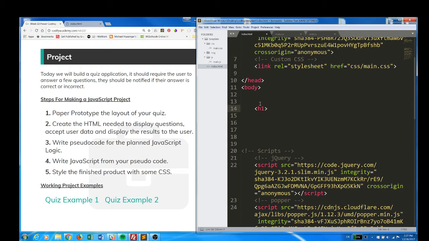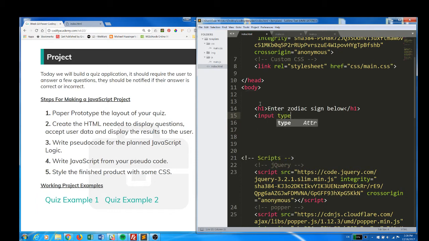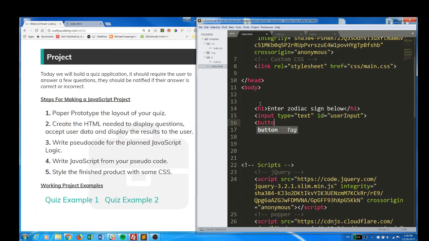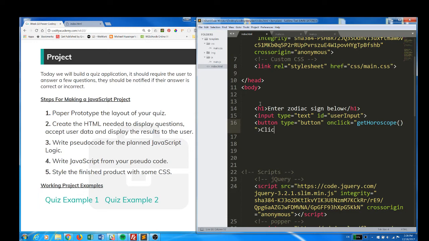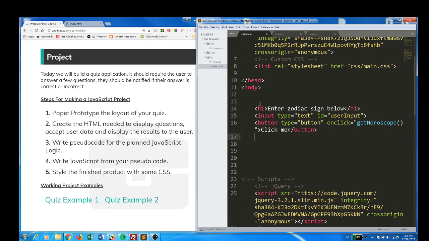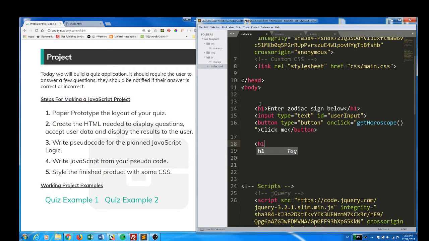I'm going to start in my HTML and get myself set up. Enter zodiac sign below. We have our input, type equals text. I'll give my input an ID, user input. Then we have a button, type equals button, onclick equals getHoroscope. And below all of this, we're going to have an empty h1.